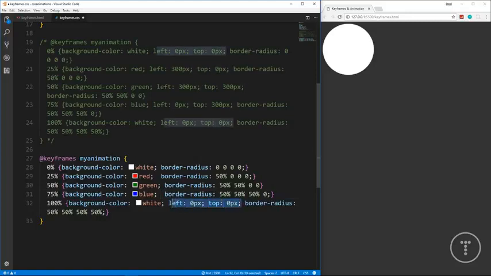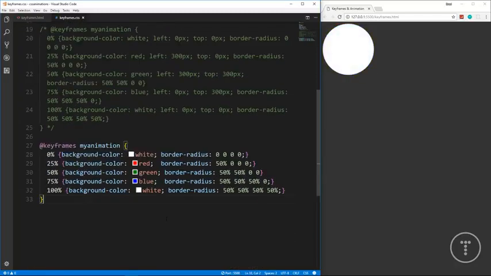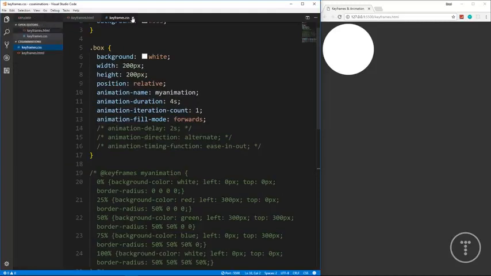All right, so we'll go ahead and try that. We'll save, and it'll just morph into a circle, which is pretty cool. Okay, so I'm going to save this, and I'll have the link in the description for you guys so you can download it. Now we're going to work on transitions.